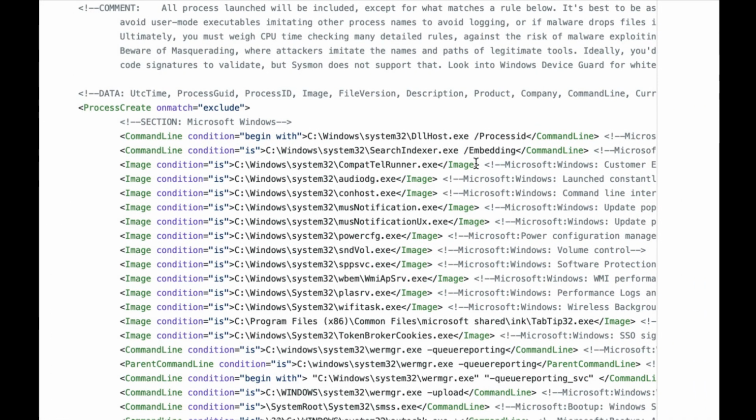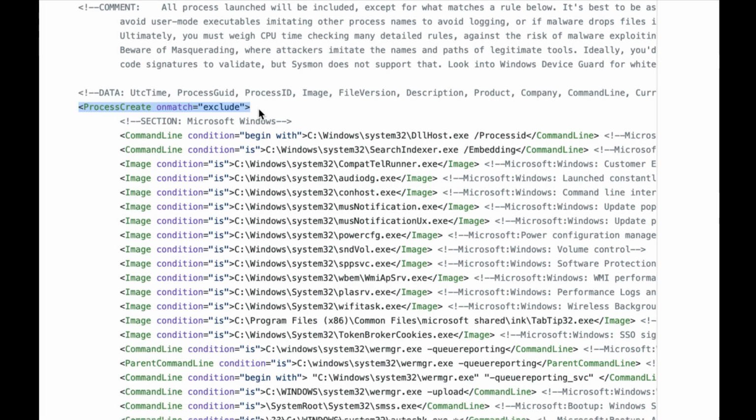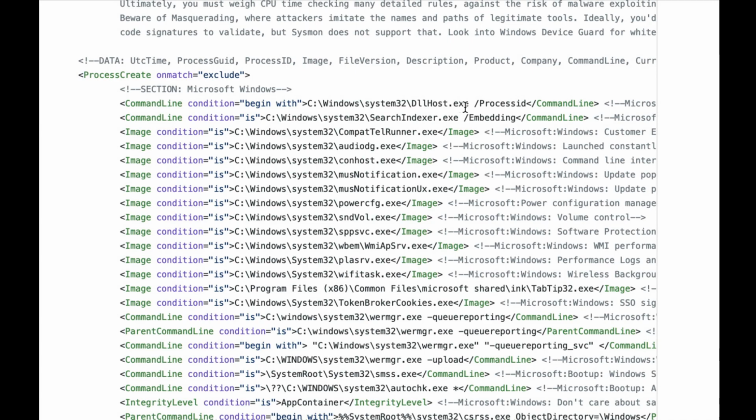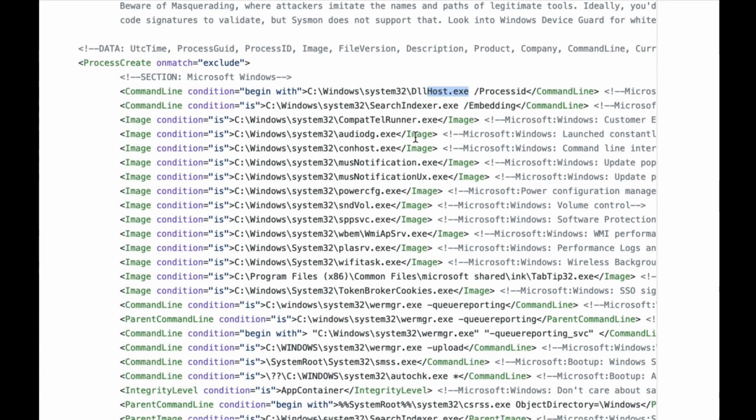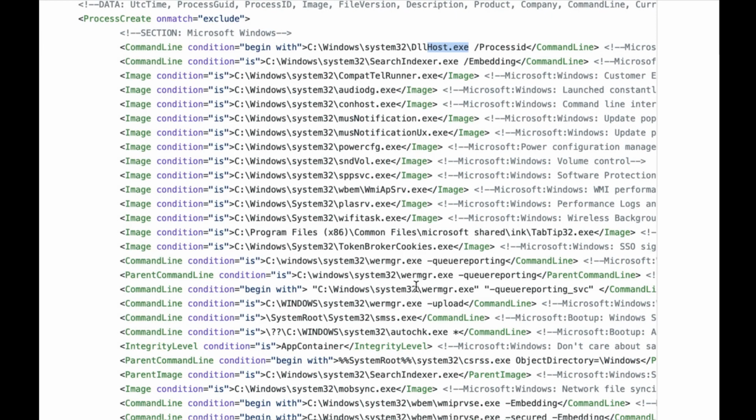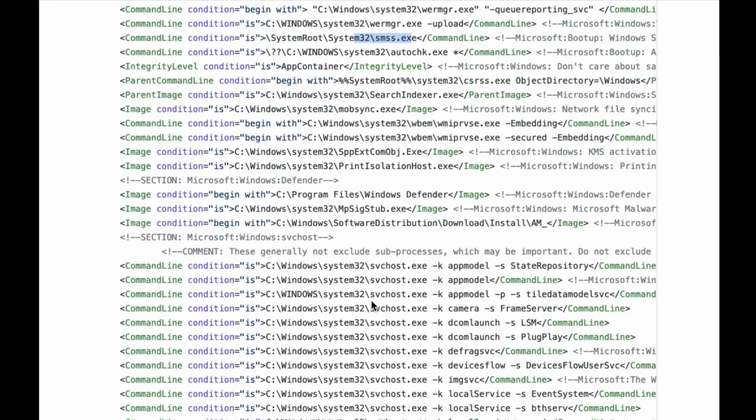By default, Sysmon, with this configuration, will include and create an event for every new process creation except anything that's listed here. Some of these are very common. You're going to see DLL host all the time. SMSS, you're going to see absolutely all the time. There are some common things in here that are legit and normal, so we don't include those events, just to weed out some of the noise. That's a large part of what the SwiftOnSecurity config is doing.